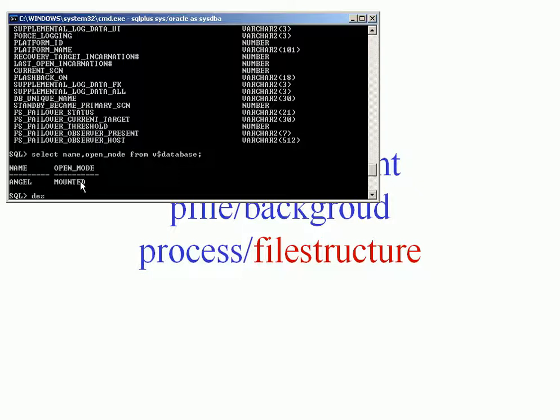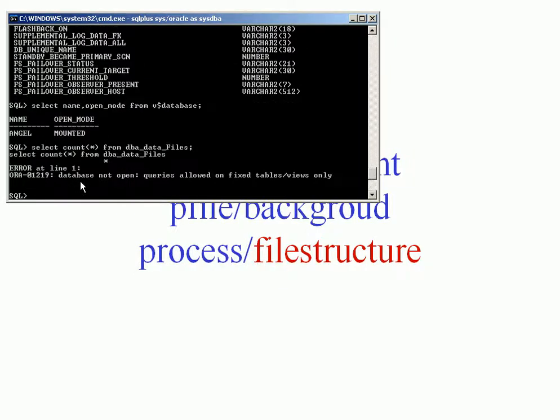Let's say for example, if I fire a query on dba_data_files, you see when I fire a query on dba_data_files, it says database is not open. Query is allowed only on fixed table views. So v$database is an example of fixed tables or views. Fixed tables also have tables with names like x$, etc.